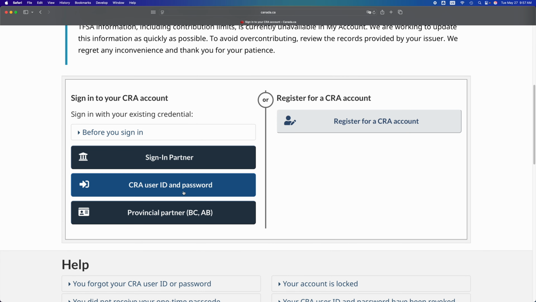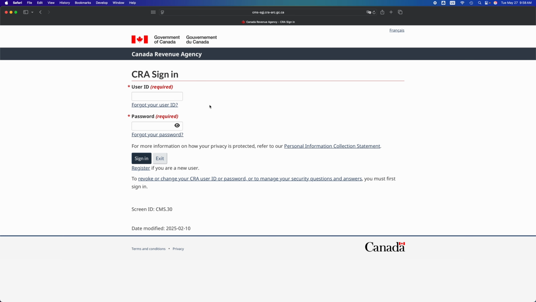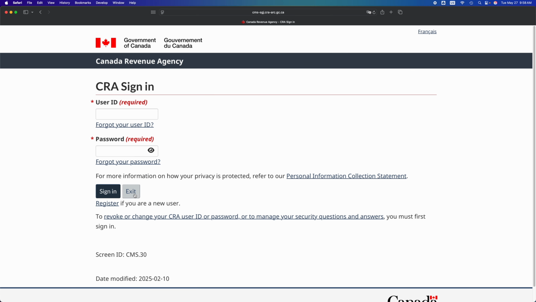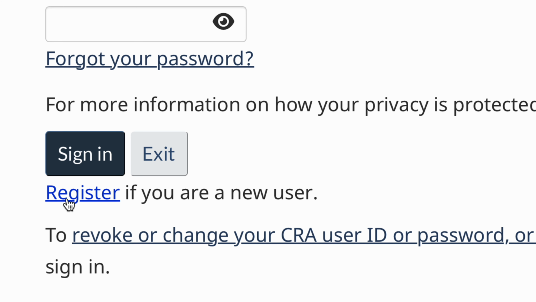Scroll down. You're going to see this partner. A lot of people do this, but partner means you sign in with a bank or something. I don't recommend doing that. I just recommend doing the ID and password. So whichever way you sign in, just go ahead and do it. And right here, if you don't have a sign in, go ahead and register. So that's if you're a new user.